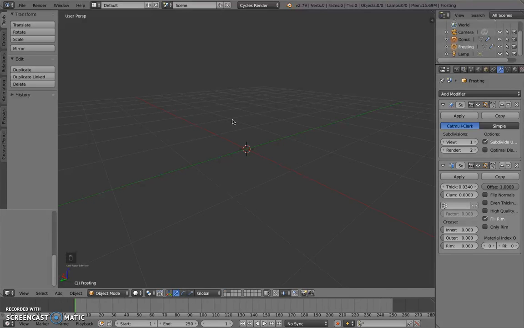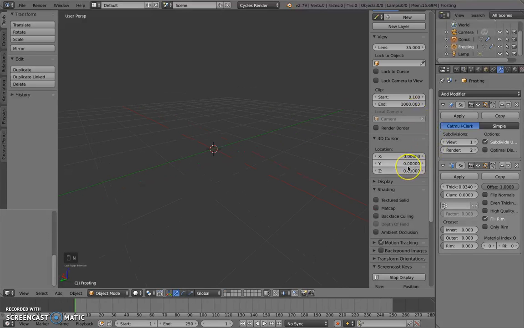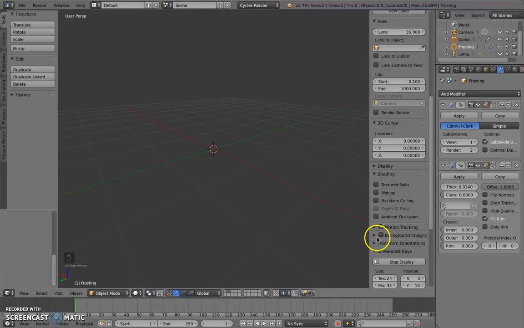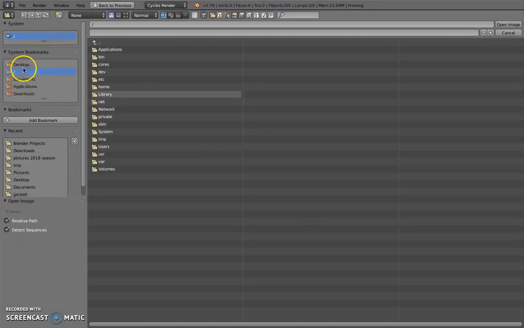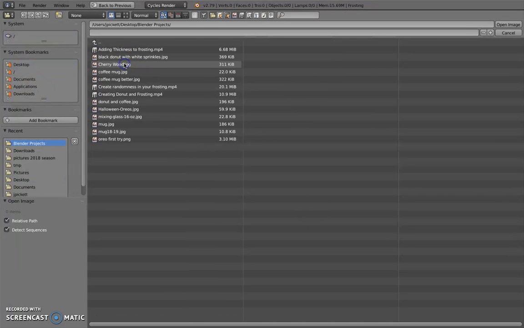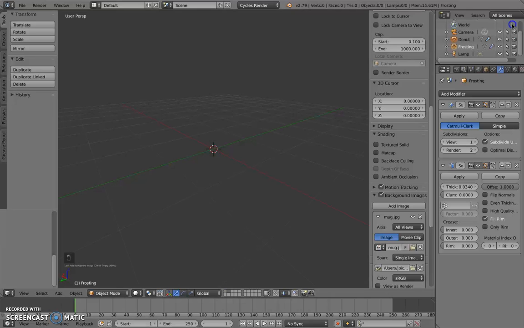And so I'm going to hit the letter N, and this is going to bring up a couple different pieces for me. But I'm going to go to background image. I'm going to click that box, and I'm going to hit add image. And I'm going to find the image by hitting open. And my images happen to be on my desktop in my Blender projects folder. I've got a bunch of different pictures that exist. I'm going to go with the mug. I'm going to hit open image.